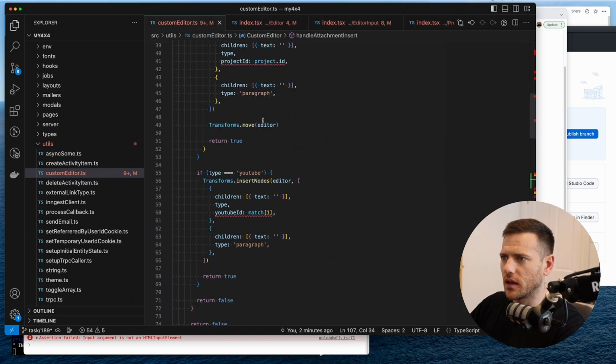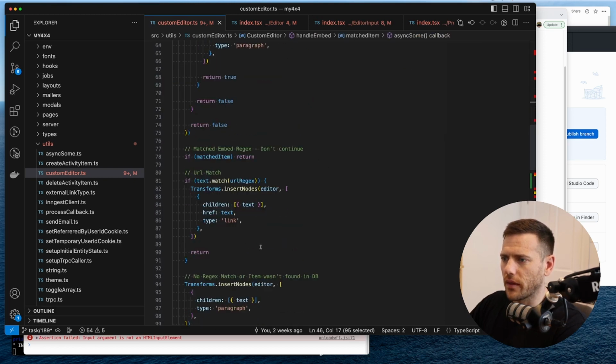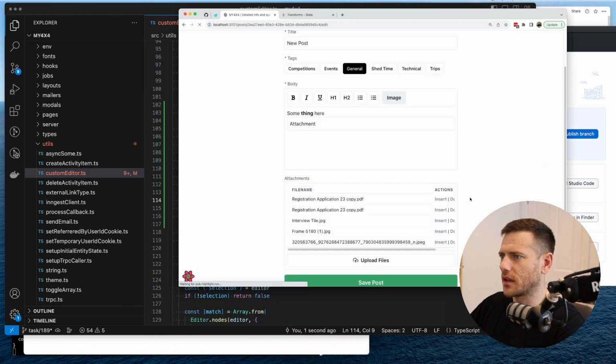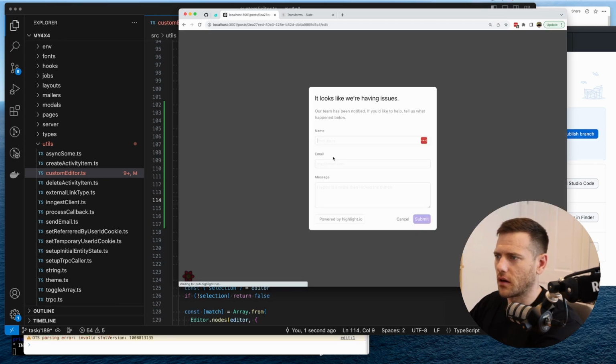Custom editor. So you can see here when we insert a project, we insert a paragraph as well. And that just helps us have somewhere to select after. So let's do that again. Insert. There we go. Sweet, now we can do our thing. All right.